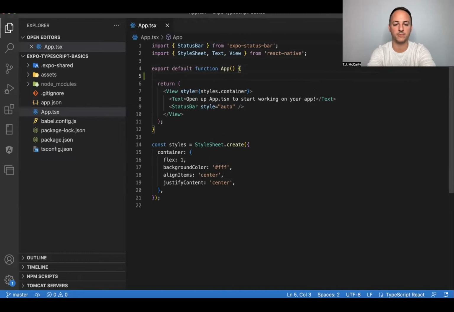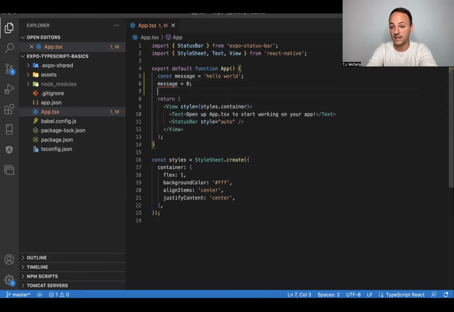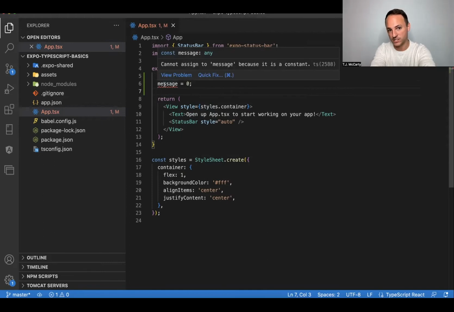So here's a quick example. If I say const message = 'hello world', and then underneath that, I say message = 0 or something like that. If this were just a traditional JavaScript file, this error message wouldn't pop up here. It would let you do this, even though you can't really do this. If you did send this to a web browser, it would show errors in your console log, but you could do this in JavaScript. With TypeScript, it won't even let you do that. And you can hover over the error message and see why. And it'll just tell you, you cannot assign to message because it is a constant.